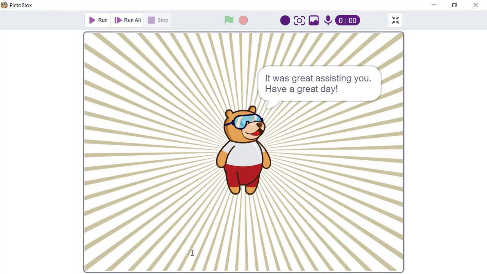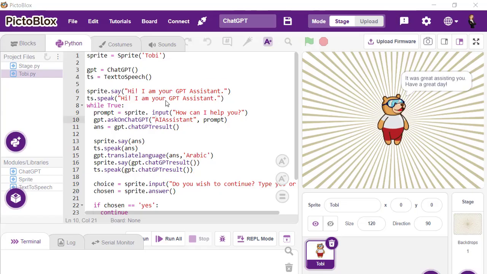Now we can do one more thing, that if you want to check this out, there are different options in Ask on GPT. Let's go back to the scripting area. So over here in Ask on GPT, it takes two parameters. First is the option and second is the message. So here we had used AI assistant as the option. Instead of this, we can use other options also, like friend AI, for example. This will make the virtual assistant, means the GPT assistant, speak in a friendly way.